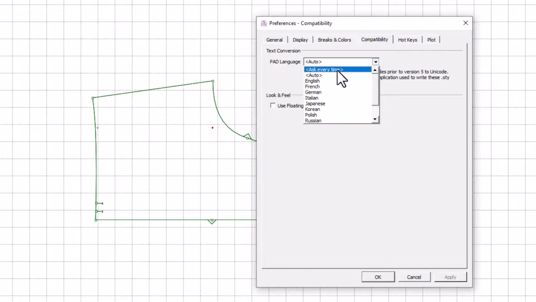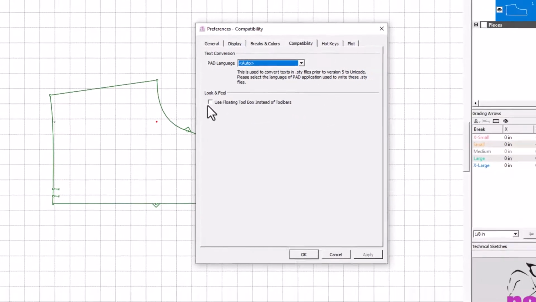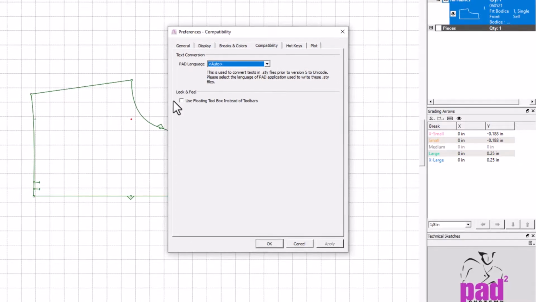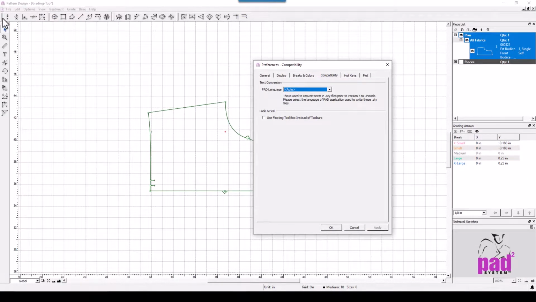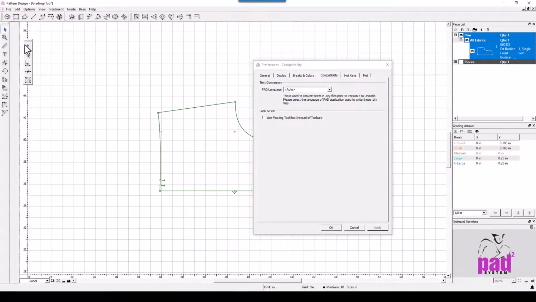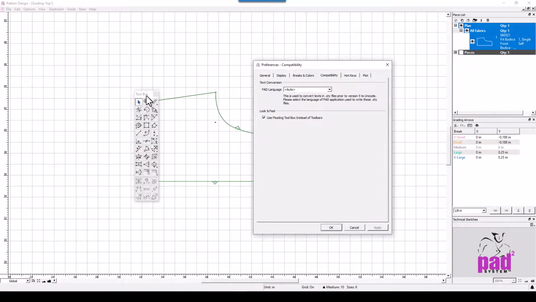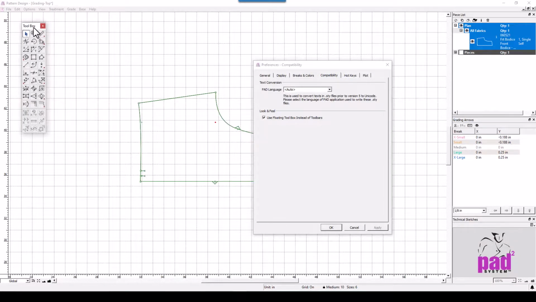Oh, here, ask every time. That's right there. Look and feel. So right now I have my toolbars stationary up in the menus. You can also move these by choosing the arrow keys here and then dragging them wherever you want them. If you want to use a floating toolbar, you check this box and hit apply, and it will put all your toolbars in one box, and you can move it wherever you want around the screen.